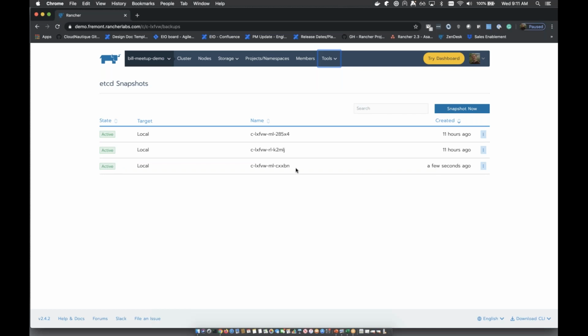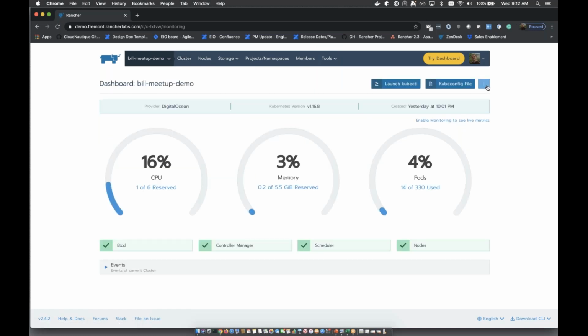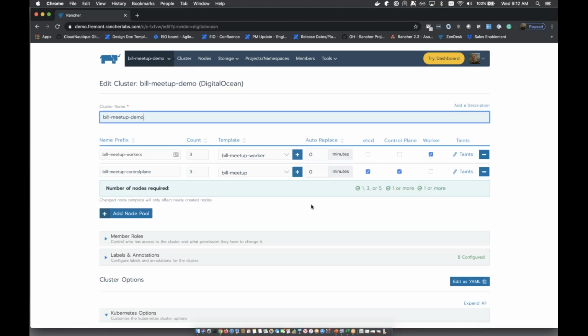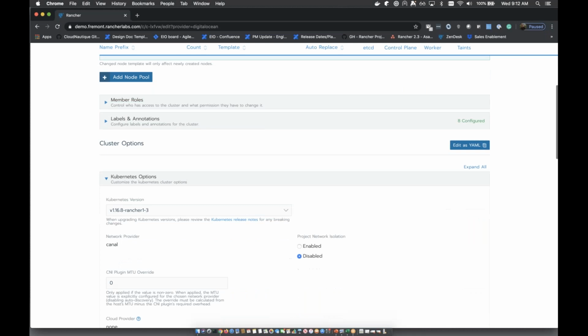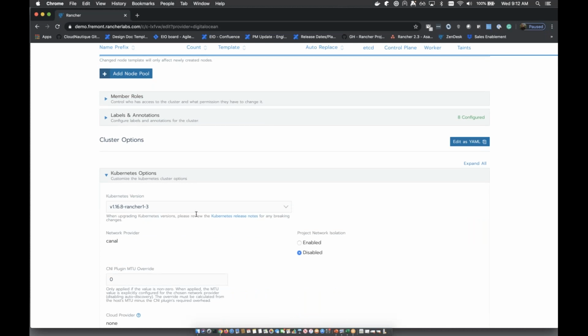Okay, now that I have an active snapshot, I will go take a look at my upgrade. So I'll come to my cluster and edit. I see here that I'm currently running Kubernetes 1.16.8, and I'll select 1.17.4.